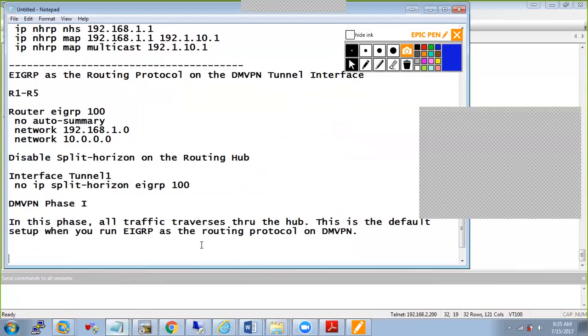So how do I do this though? Which one? The 2 hours? Absolutely, under the tunnel. I'll show you that as well if you want. But before this, DMVPN Phase I, just to complete your notes, how did I accomplish that?